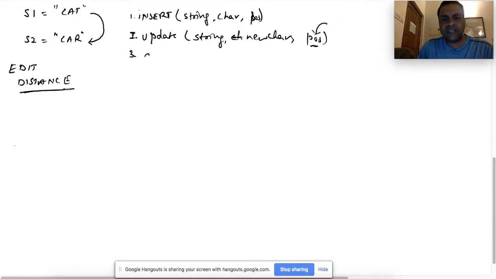And third operation is delete a character. Let's say I am given a string and I am given an integer position. So this will delete the character at position P, right?